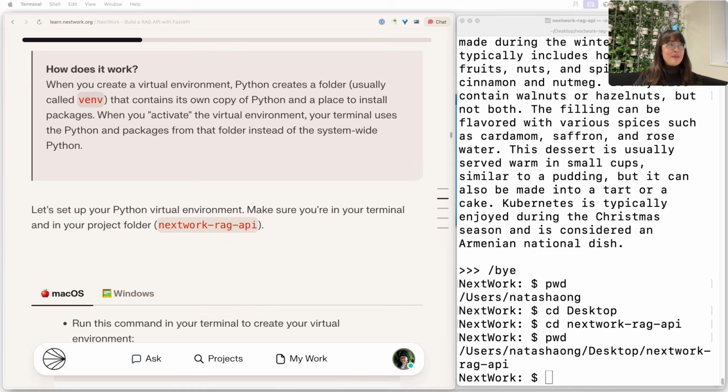And how do virtual environments actually work? You might find it so interesting, like how do we isolate these things? When you create a virtual environment, Python creates a folder called venv. We're going to see this folder very soon because we're going to activate an environment soon. It contains its own copy of Python and a place to install the packages. So when you activate your virtual environment, the terminal uses the version of Python and the packages from that folder instead of the system-wide Python.